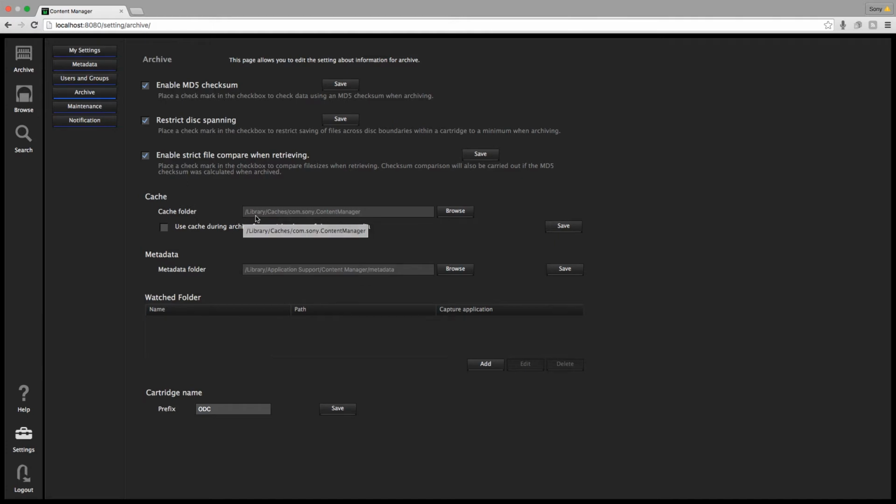But that's really personal choice as far as whether everything's on the host computer or not, but you can set that location over here. Okay, and you would want cache large enough to cache the largest file that you'll be archiving, because we need to cache the file when we go through the process of generating a proxy for that file. Watch folder setup is here. We'll take care of this separately. Cartridge name, the base name is ODC, but you can change that prefix to whatever you want.